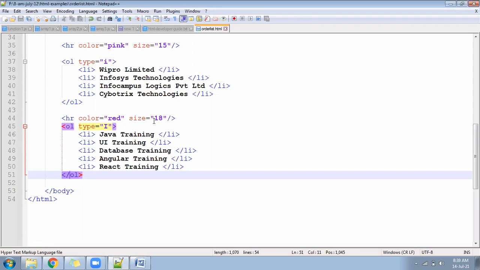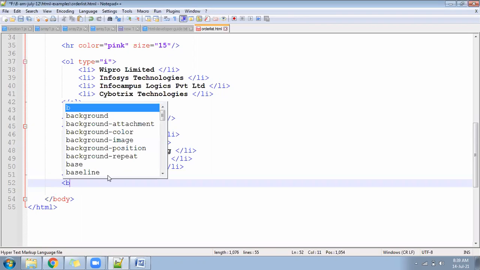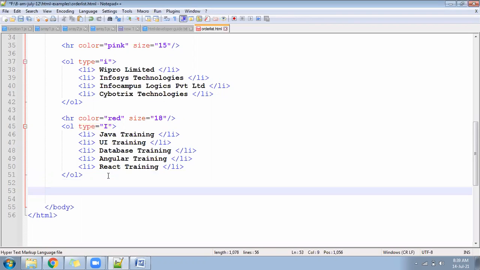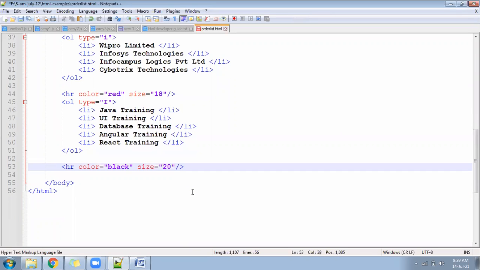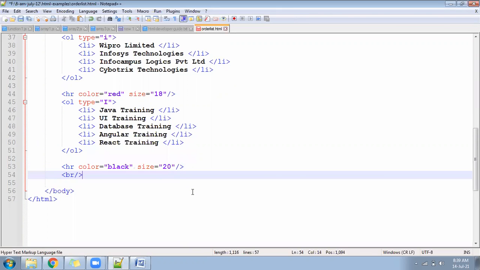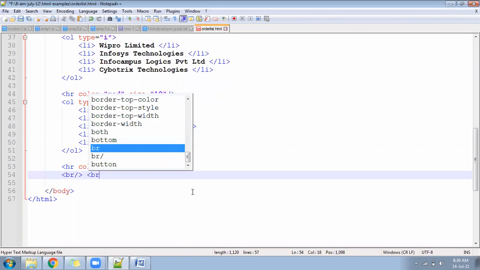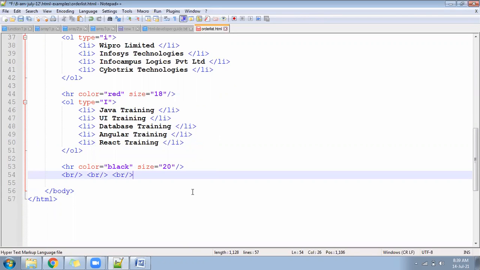Now at last, I will keep a BR, not BR first, HR itself, color equal to black and size equal to 20, and after that 1 or 2 BR. So that a little line break will happen at the bottom, and you will find there is a space.